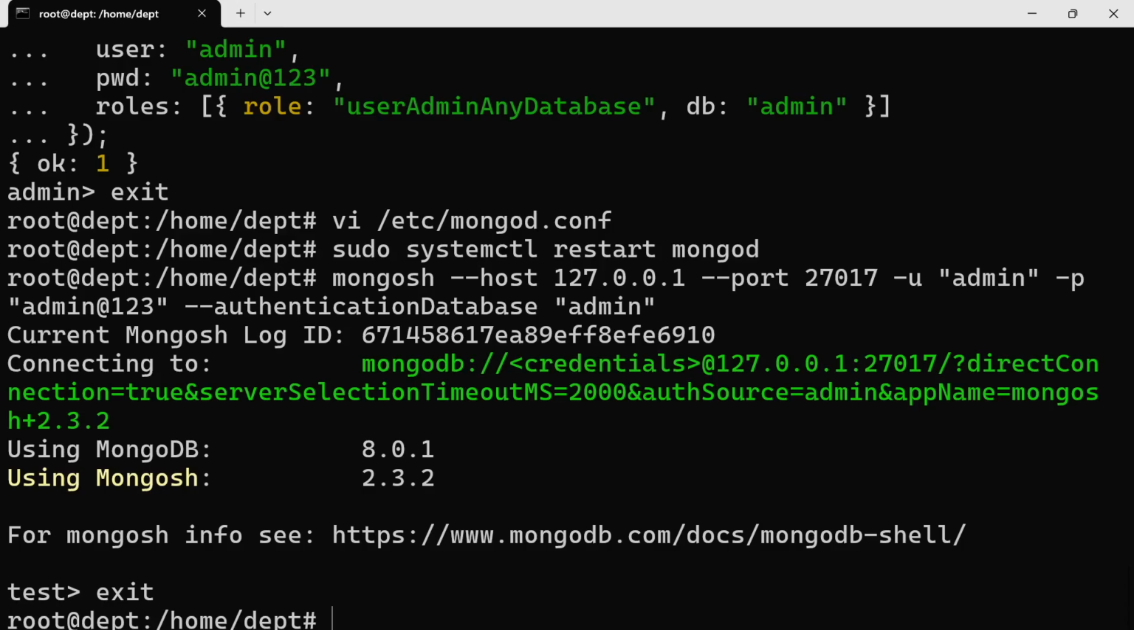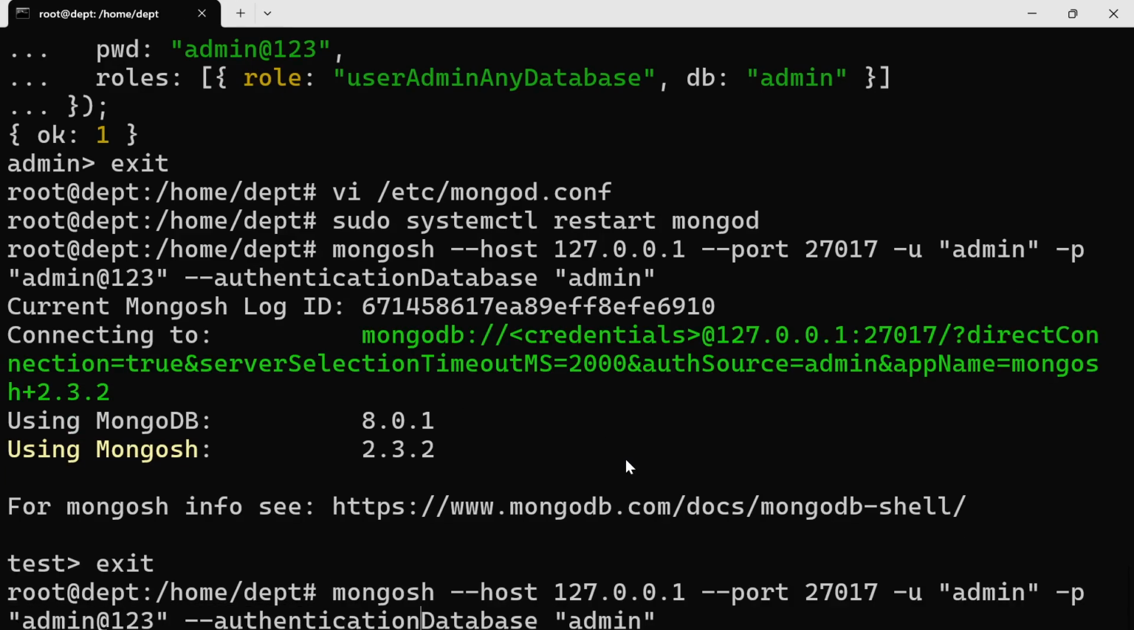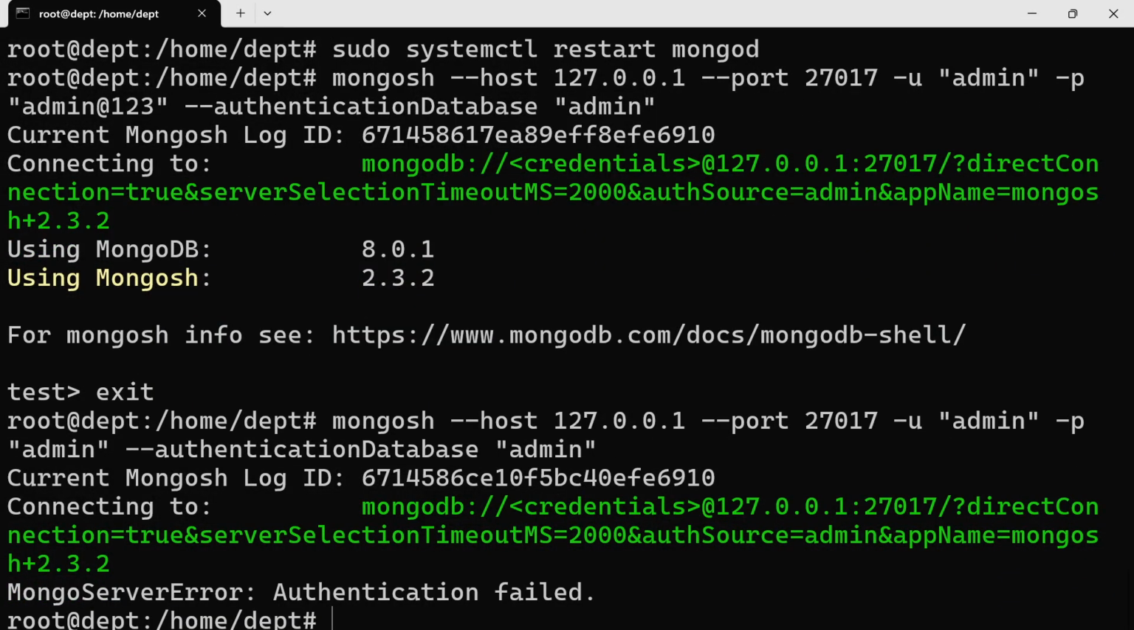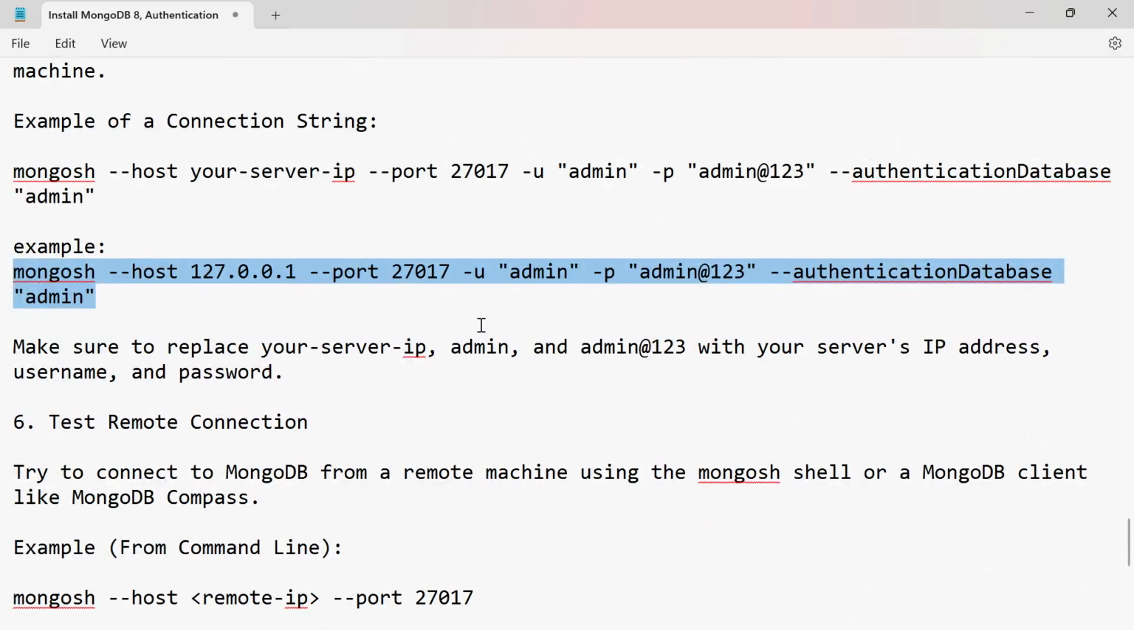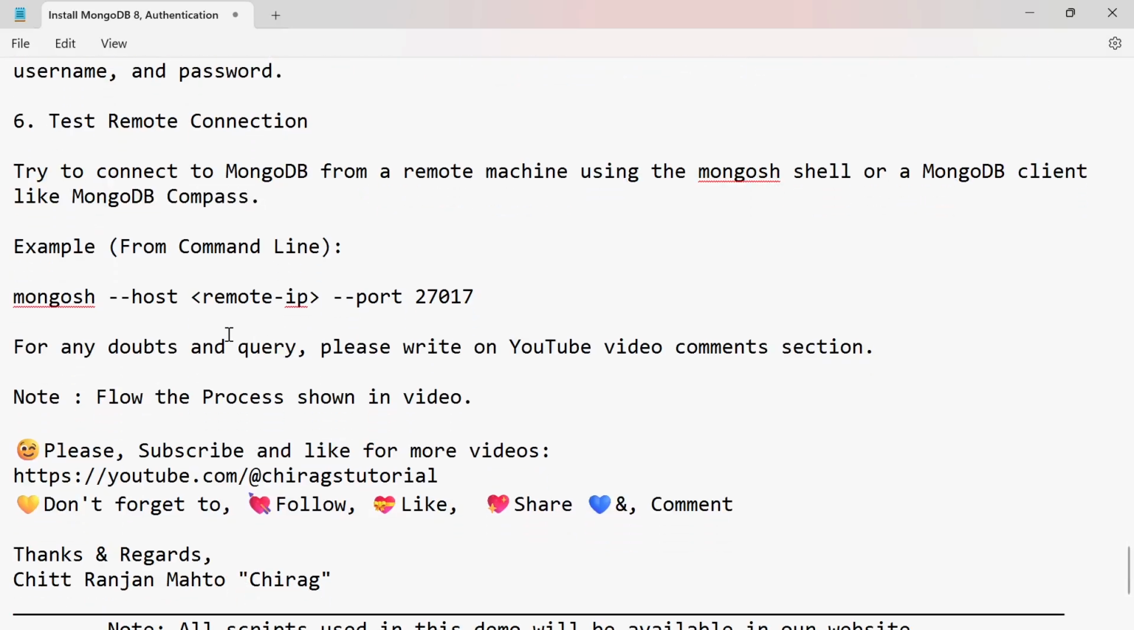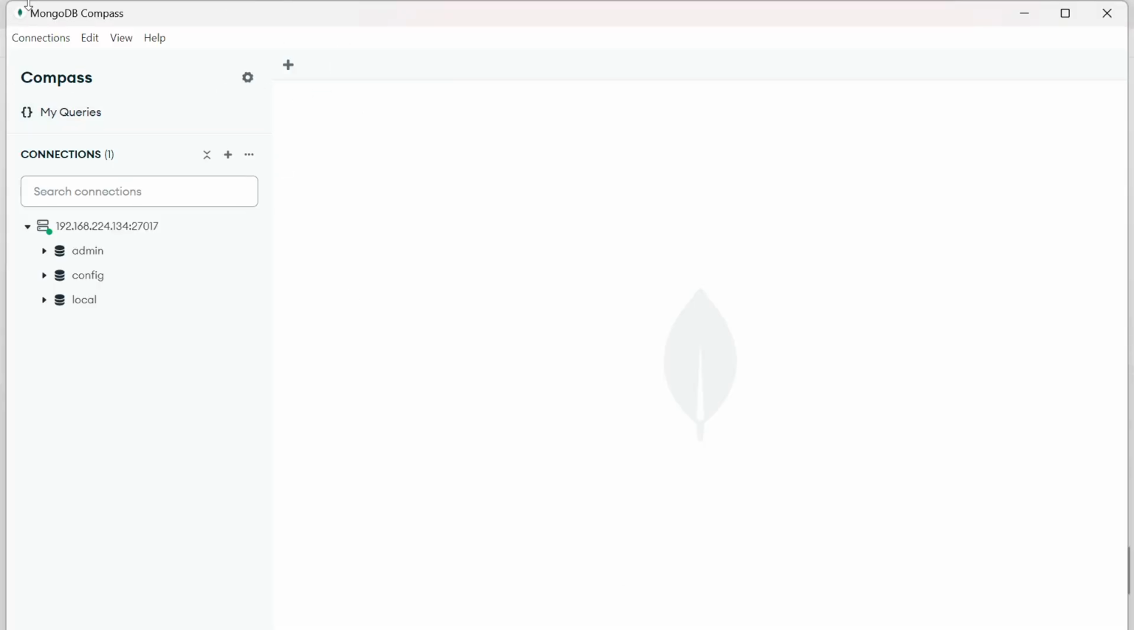Okay. Now let me change something specific, like the password. I'm just giving admin. If I put it like that, then I will get an authentication failed error because admin is the user and the password we are providing is wrong. So you have to give the correct one. If you are accessing from your application server or any other server, you have to specify the particular username and password. Okay. Now test the remote connection. We already did the test of the remote connection, connecting with the MongoDB shell and in MongoDB Compass.